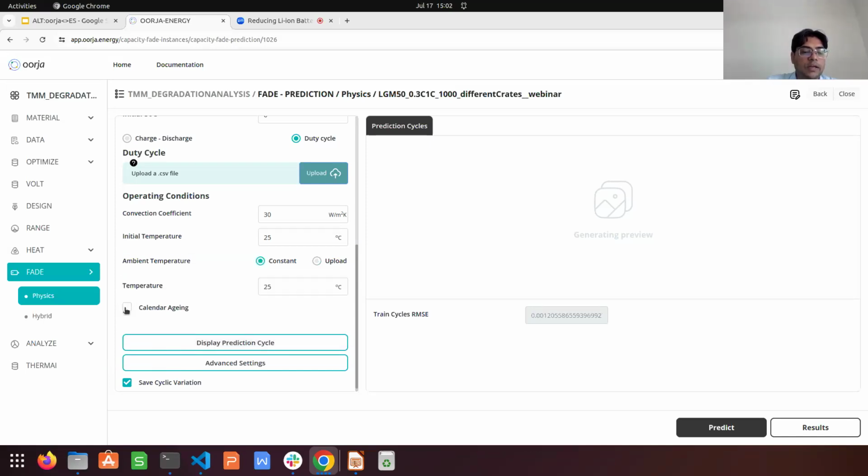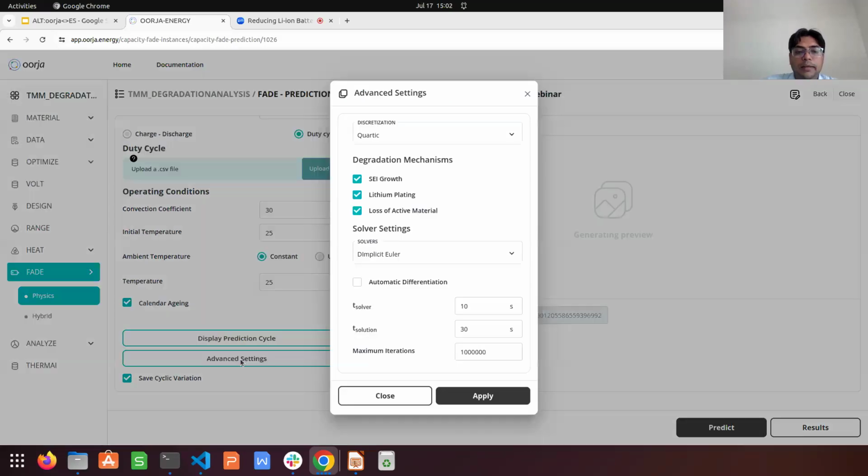And this is where you can include the calendar aging models. So it is just a click of a checkbox, but the model parameters for the calendar aging are also available in the advanced settings for the cell. And here with the advanced settings, you can select and deselect different degradation mechanisms if you want to study the individual degradation effect of the individual degradation mechanisms. And below there are certain settings for tweaking the solvers.